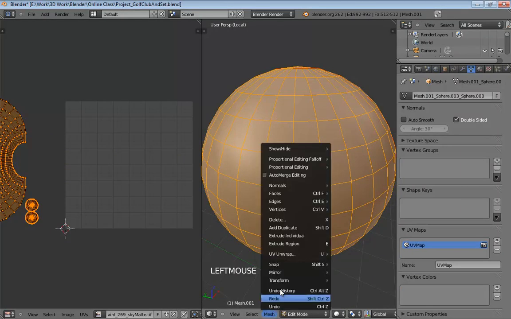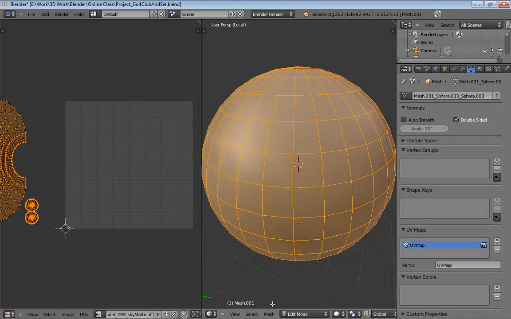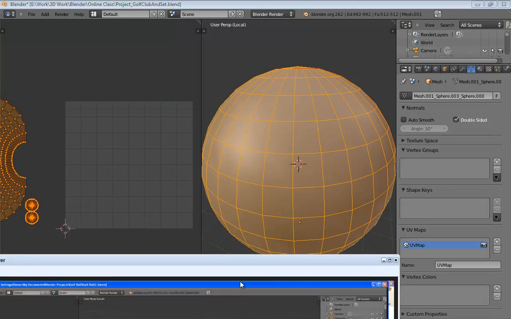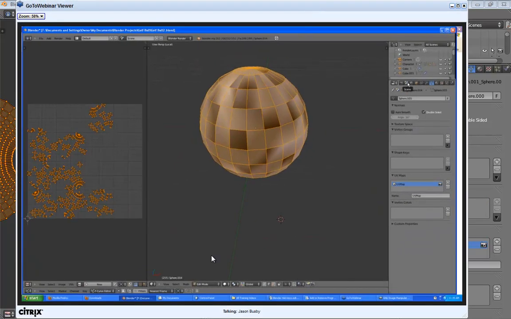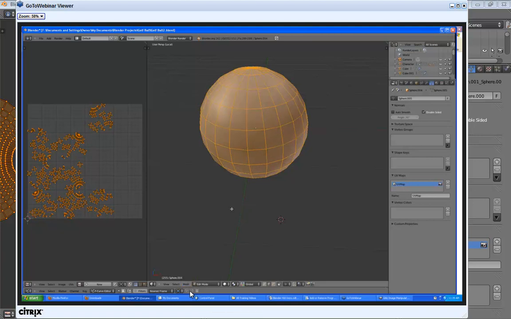So if you go over to your mesh menu while you're in edit mode, it should be at the very bottom of your view. Hang on, let me get my webinar screen centered up. So yeah, it's mesh, right? At the bottom of your 3D view, you should see mesh. Two over, left, right. There you go. And you should see normals. And there it is. Yep. And choose recalculate outside. And that cleans everything up.